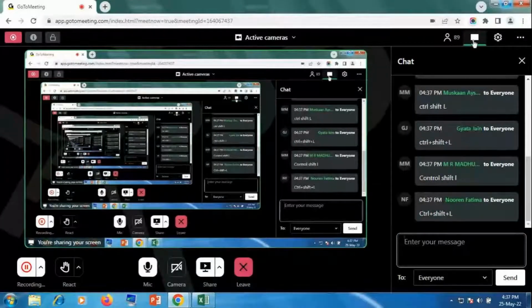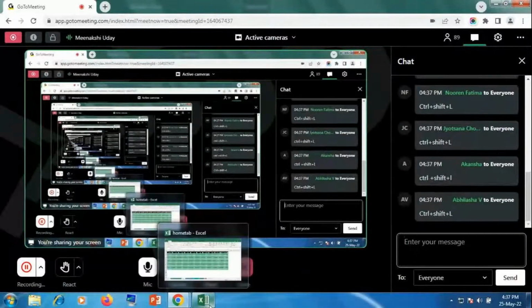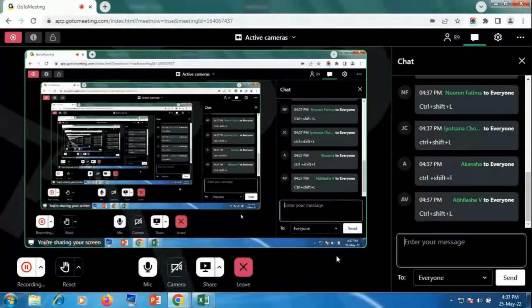Okay. So why so few people today? Only 89 people connected. More than 100 strength is there, only 89 have connected. Okay, good.